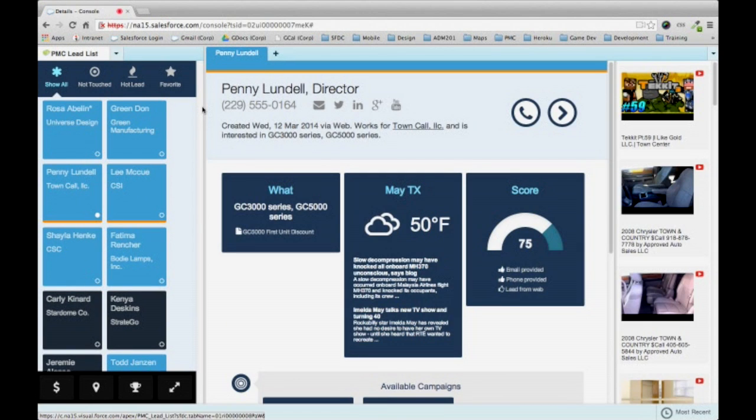Now you'll notice when we open Penny's account that on the left-hand side, her card is light blue with that orange stripe at the bottom. When her lead is now opened within the console, we've preserved that same styling. And at the top of the screen, we're providing access to her key details, so her role, her contact information, and then we tell a story about when her lead arrived, who she works for, and what she's interested in.